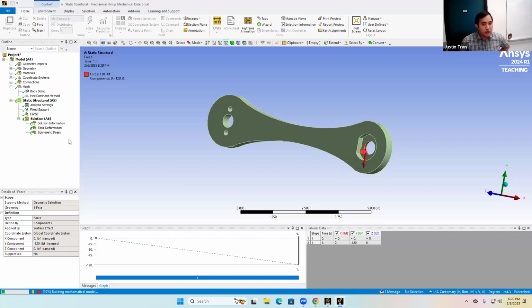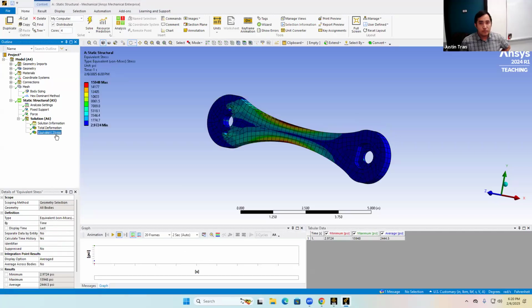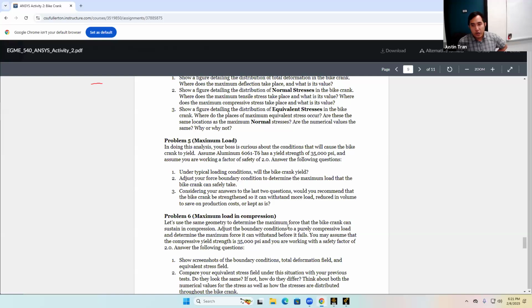After you rerun the simulation, the stress should increase if you increase the load. You can see here, I've increased the load to 120 pounds, and the maximum stress now is about 15,950 psi. I want you to keep increasing the load and rerun the simulation until it breaks. But I want you to do this for a factor of safety of 2.